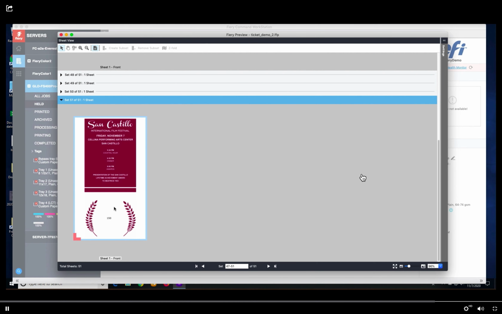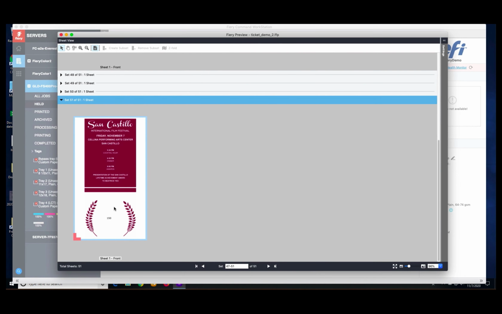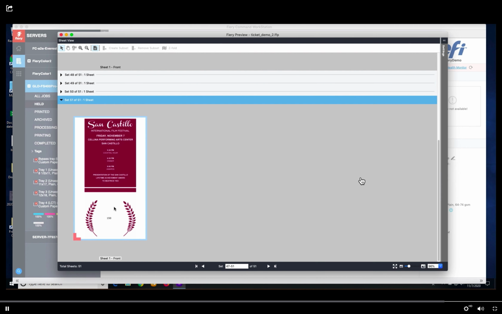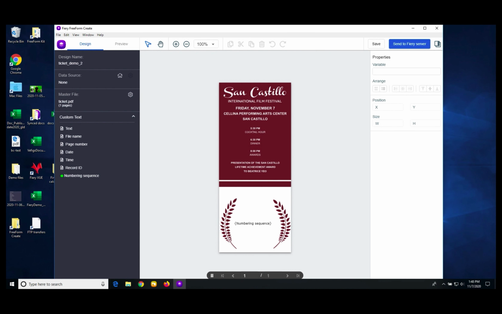And it's a great way to add numbers and other elements to files without even needing to have a separate data source. In addition to the numbering sequence, I can add a file name, a page number, a date, a time, or a record ID. For date and time, you can choose your formatting style. One note is that you can only use quick variables as standalone variables. You cannot stack or group them with variables defined in a data source.